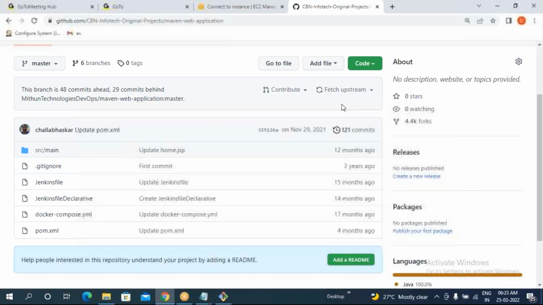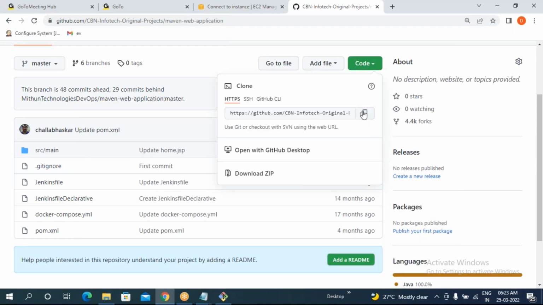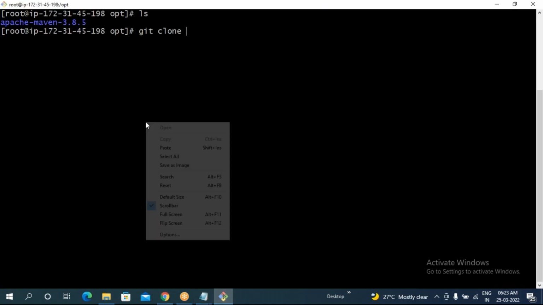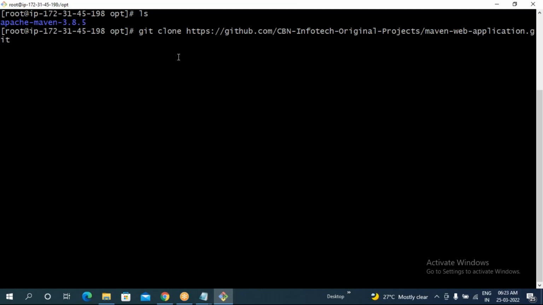How do you get the URL of this one? Click on code and copy this. This is the HTTPS URL. Definitely this command won't work, because right now I don't have git in my machine. You can see it showing git is not there. If git is not there, what do you have to do? You have to install git, right?